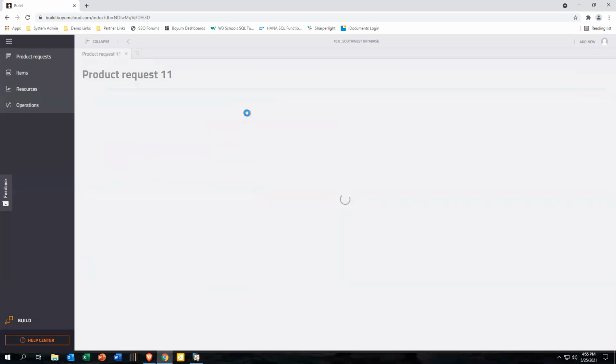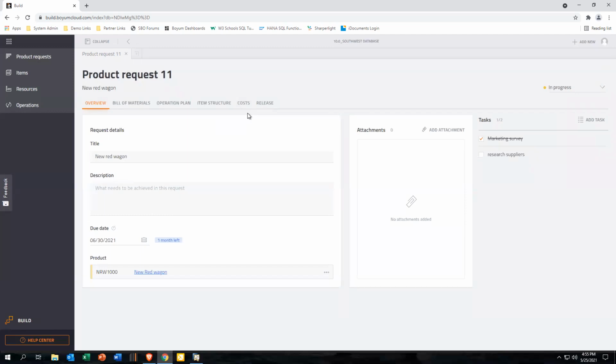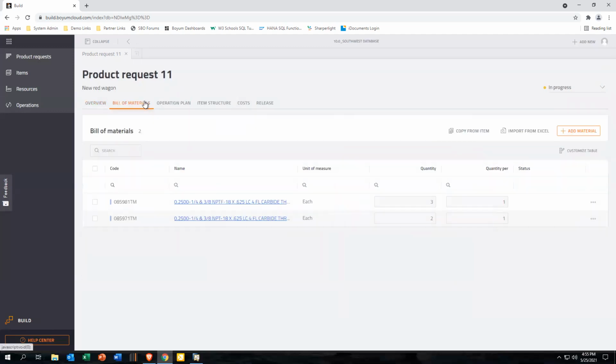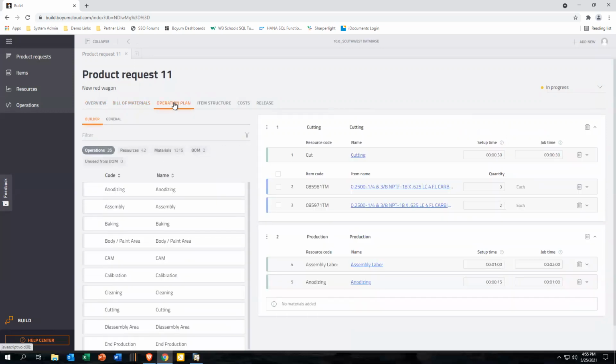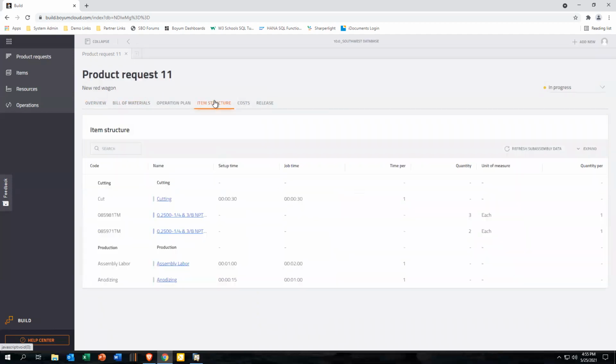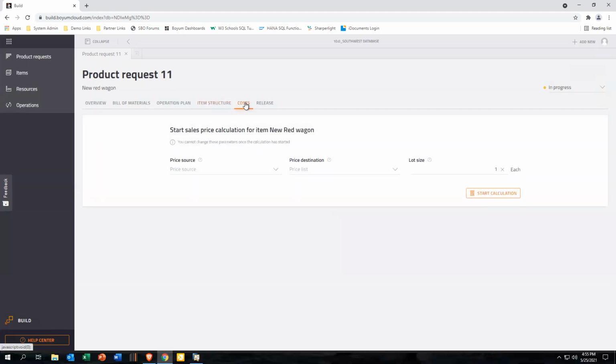So let's keep going. Let's go into our new red wagon. And here we can see the items on the bill of material. We can see the operation plan, our routing, resources, and raw material. Here we can see an item structure report. Now what we want to do is estimate our cost. What's it going to cost us to produce this new red wagon?